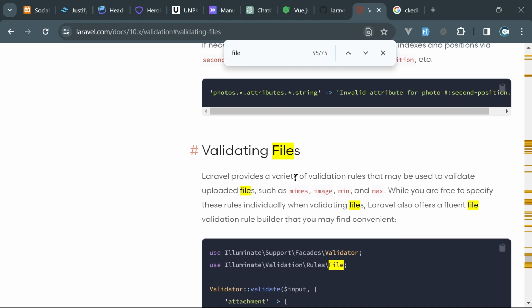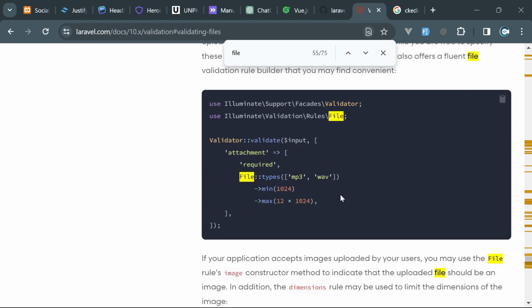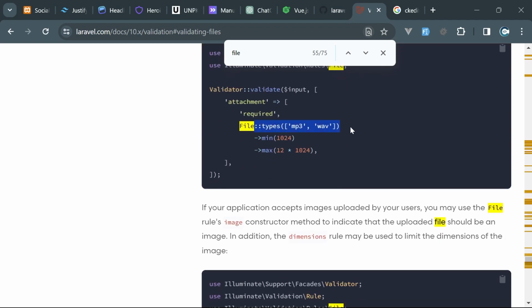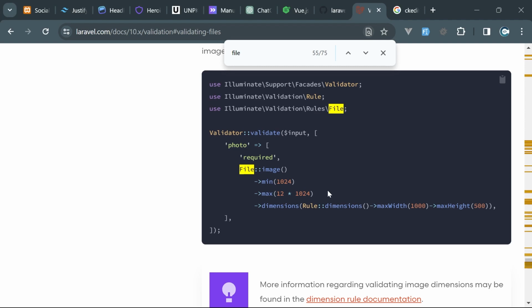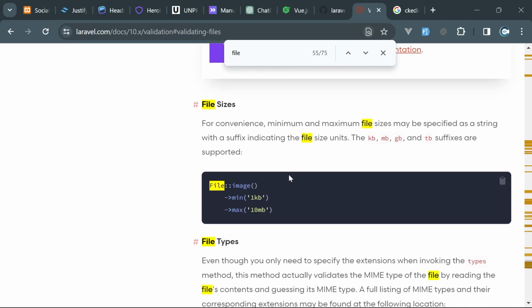Okay, Laravel provides a variety of validation rules that may be used to validate uploaded files, such as mimes, image, min, and max. So here are types: image with minimum and maximum size, probably. We can do dimensions as well, but we are actually allowing different types of files, not only images, but many different types of files.